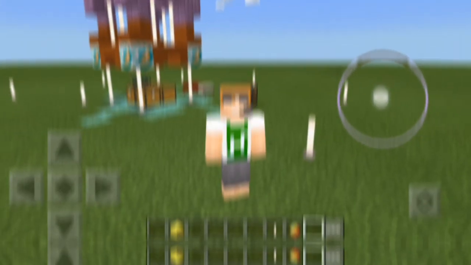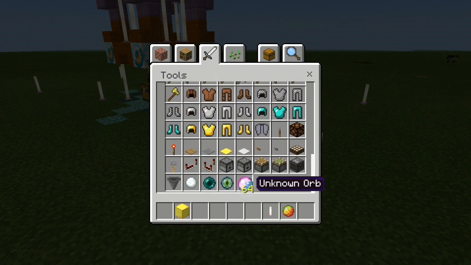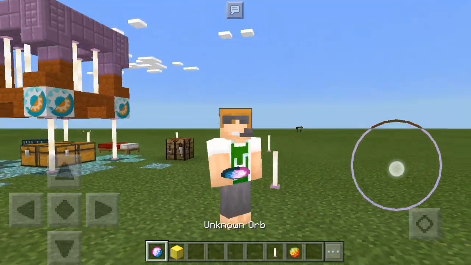We're now in Minecraft and we're opening my inventory and open this sword tab, and you can scroll down and you will find the unknown orb. So this is your first mod.